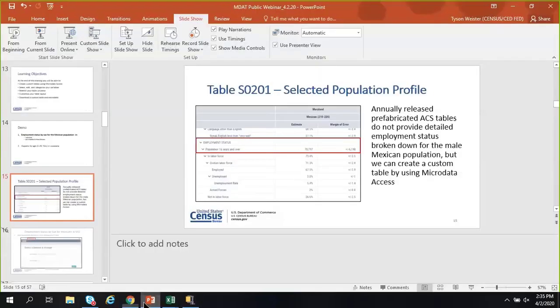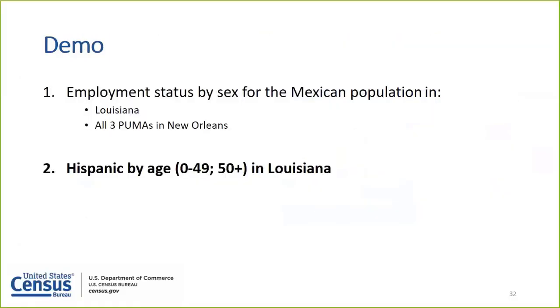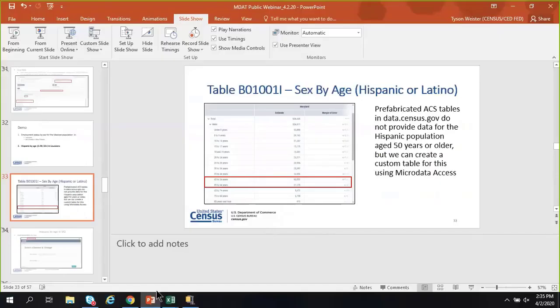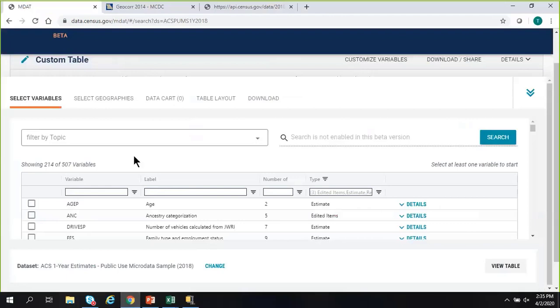In this case, just wanting to walk through the second example, that was to pull the Hispanic by age. So really we wanted to pull Hispanic 50 plus in Louisiana. Again, why would we go through the trouble to access this using the microdata? It's not in the pre-made tables. So this shows you one of the pre-made tables for sex by age. You can see this table breaks out information for 45 to 54 years old and so on. We don't have the option in this table to get the age category of interest, but we can easily create it ourselves on Data.census.gov/MDAT.